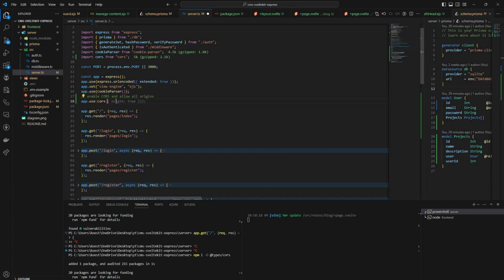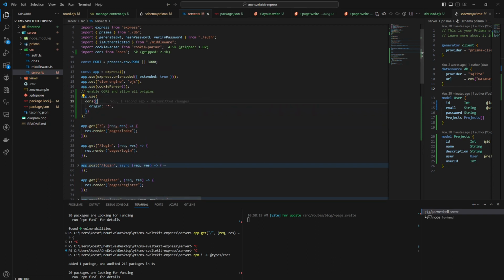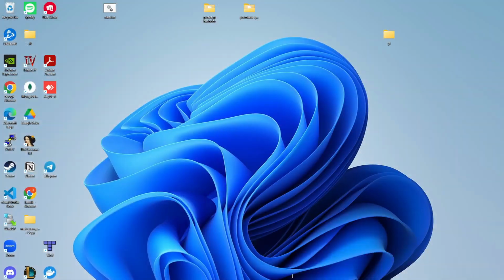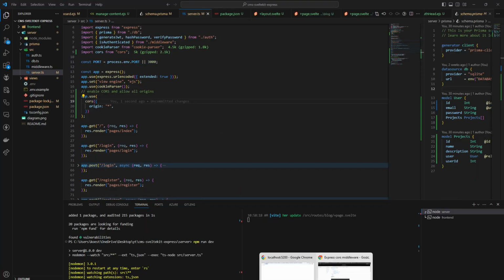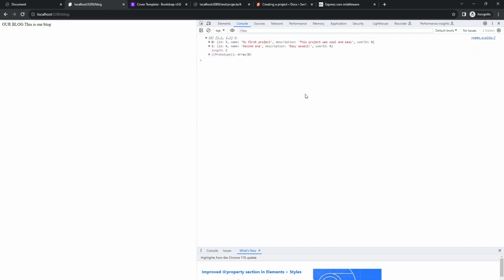Let's see this one for now. So now this is quite different. Origin star. Yeah, there we go. This should be it, like so. Start up our server again, and let's see if we are still getting the same error or if it's resolved. Yeah, as you can see, here's our content from our backend API.